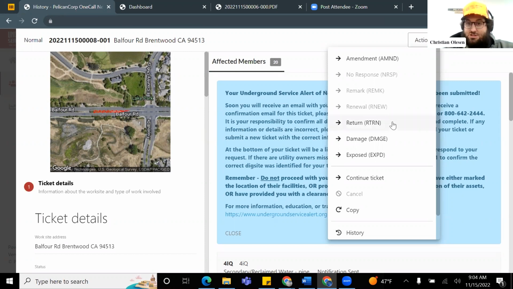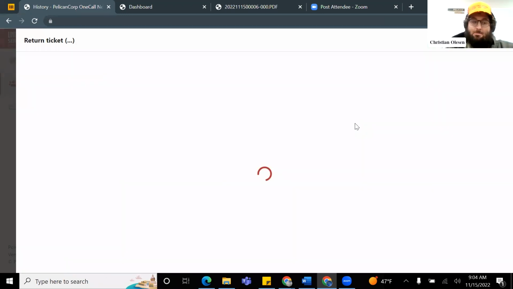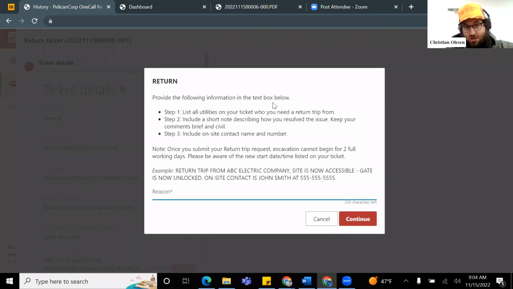One more thing I want to show before we keep going is the return ticket feature. So this is a new one. So let's click that. So return. And once again, it pops up with a tooltip. It's going to tell you the steps and exactly what we're looking for. So step one, let's list the utilities that we need to return trip from. It says include. Christian, before you move forward with that process, have we explained what a return trip ticket is for people that might not know what that is?